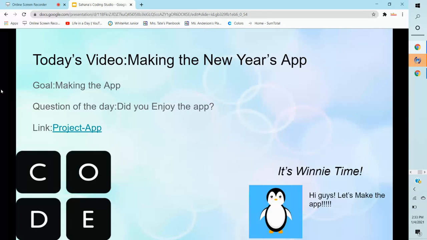Before we go further in, let's go ahead and talk to Winnie. He says, "Hi guys, let's make the app." Yes, Winnie, you're right. We're going to make the app today. So let's get started.